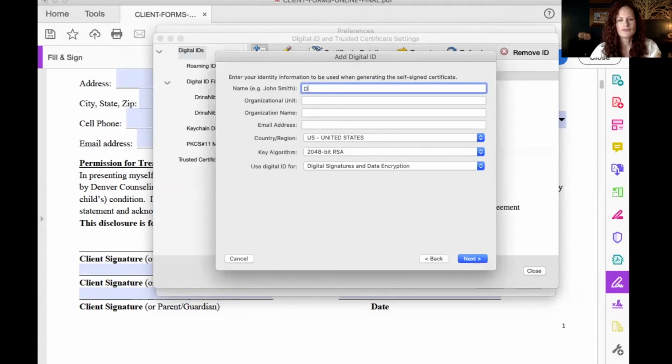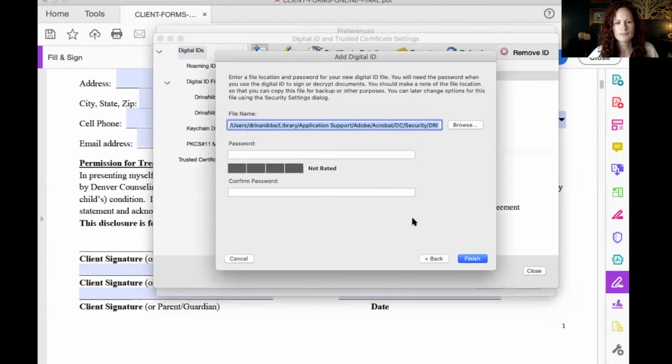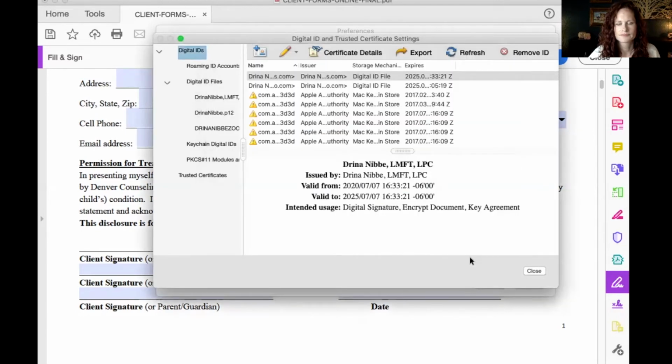Now I've already done quite a few forms, so I'm going to have to name this something creative, Zoom. Okay, then it'll ask you for an email address. And this is the highest bit of encryption. You can go ahead and have this other encryption. I don't know that it makes much of a difference, but that's what we've got. Click next. And you'll need to password protect it so that anytime you want to digitally sign a document, you're going to have to confirm the password. So make up a password, it'll finish, and then you can close this out.